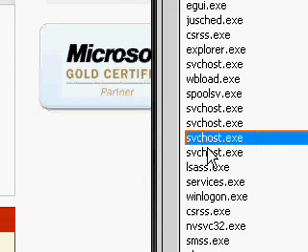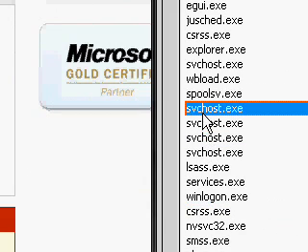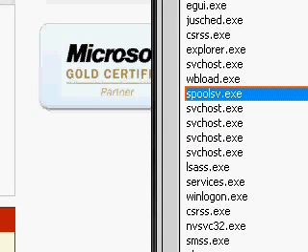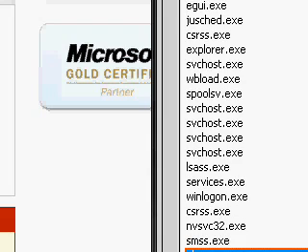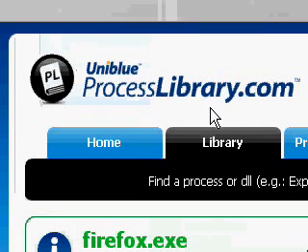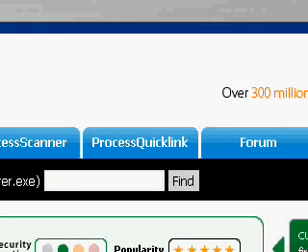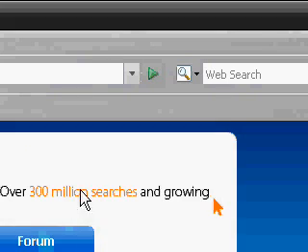And it is normal to have more than one of these, because these are like the main processes. System IO process, system, this one. Process library will basically tell you all processes. They might not have some of them that you have because they're very uncommon or unknown, but they will pretty much have everything. They have over 300 million searches and growing.